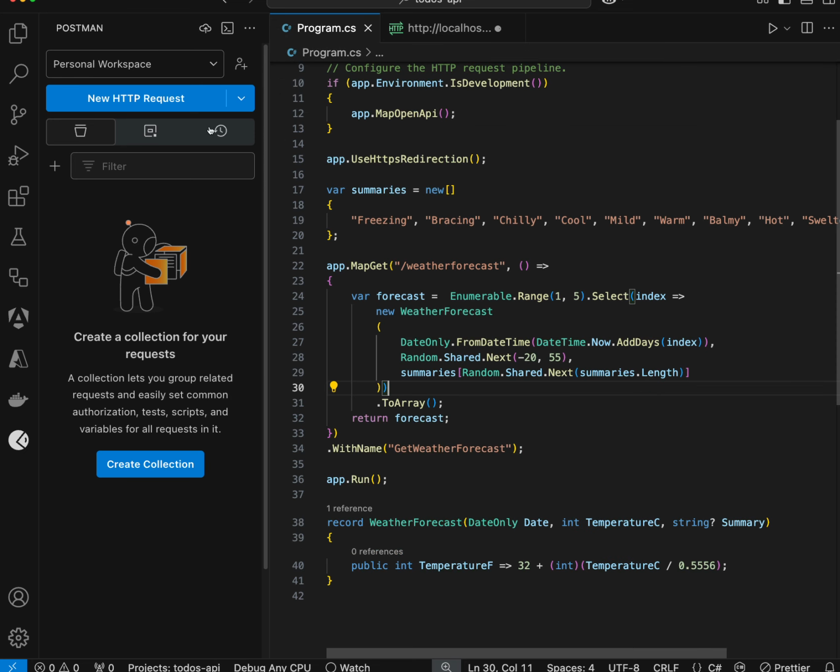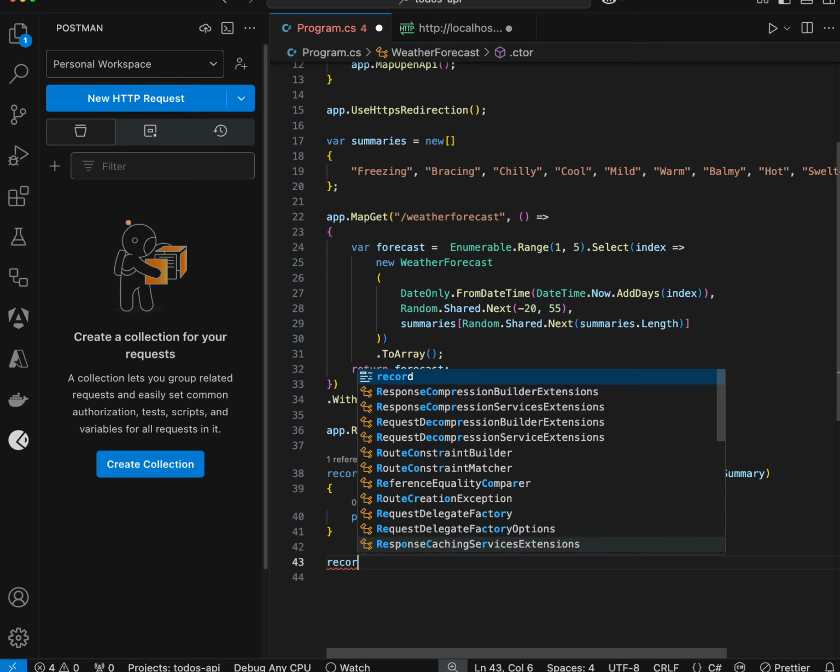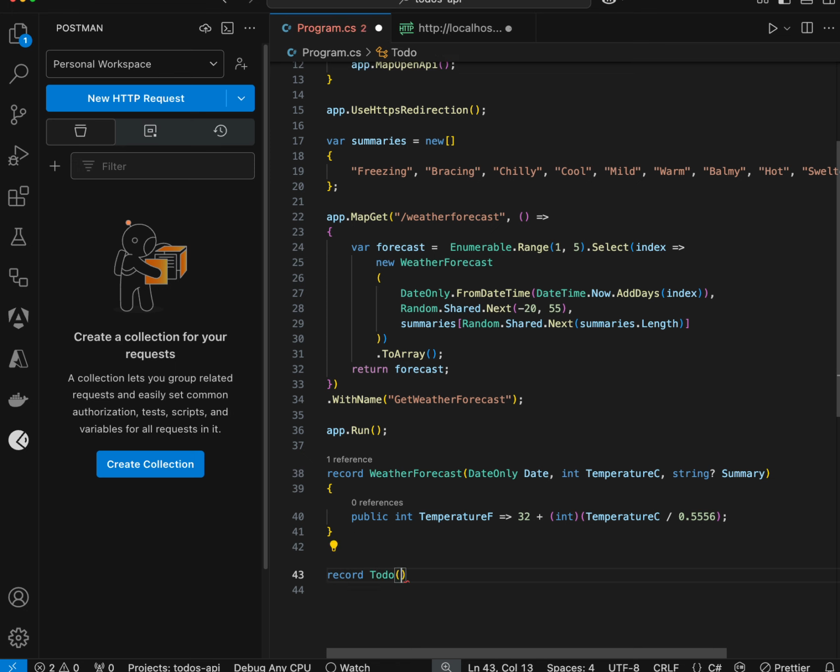Okay, let's do one thing now. Let's try to create another endpoint called to-dos. So what I will do is record ToDo, and I would say first is int id, then string name, and boolean status.